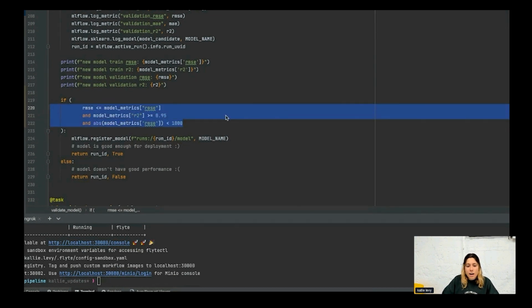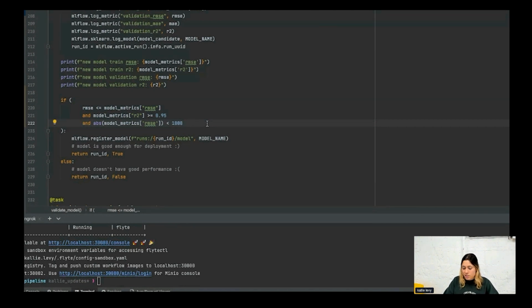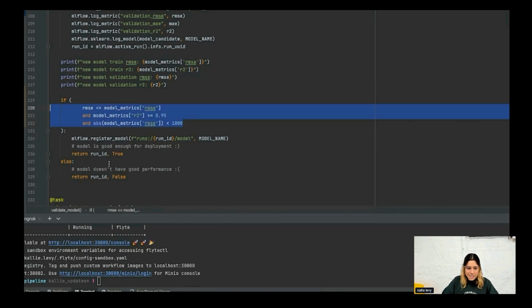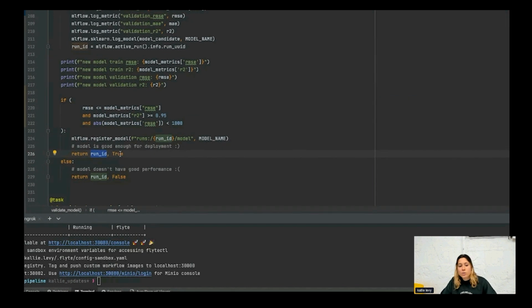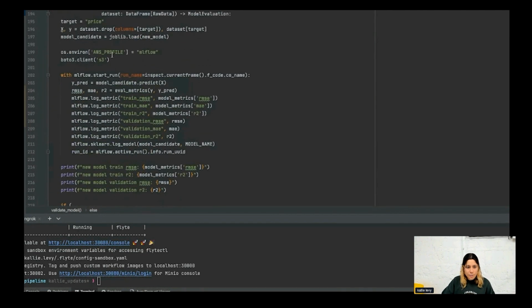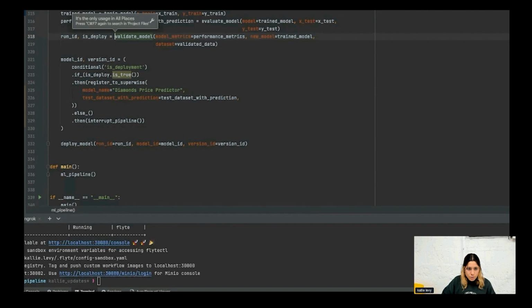This is a pretty static way to check this, but we want to have some concrete limit to where we decide our model is good enough or not. So we're going to send the run ID and also true if we do want to send it to production, and false if we don't have good enough performance in order to send this to production. So we can see that we have here the variable is_deploy.